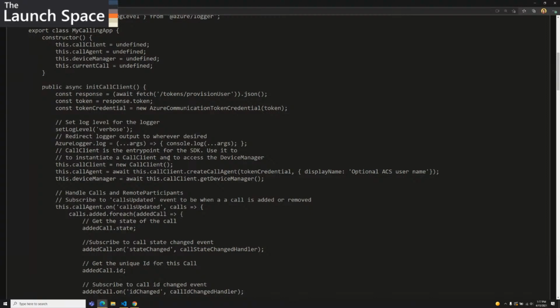Once we initialize the calling client, you can see these 2 lines of code right here are actually initializing the client SDK. The create call agent is the bread and butter of the whole calling SDK. So this is the most important part. You're going to pass in that token credential, the user token that we provisioned earlier, which identifies which user is actually joining the call. And then you can also pass in a username or a string to describe who that user is. Maybe you'll enter your name when you join the lobby for the call.